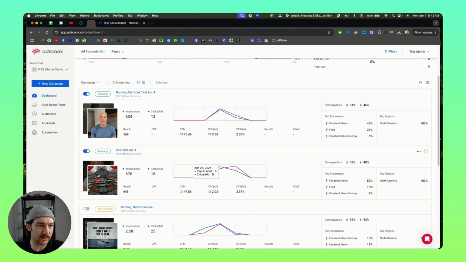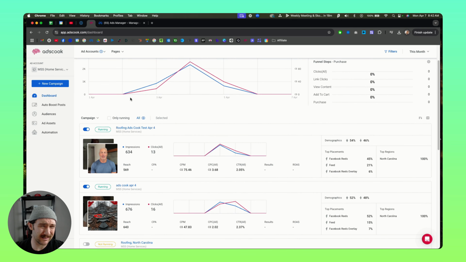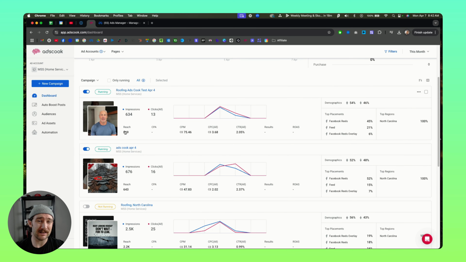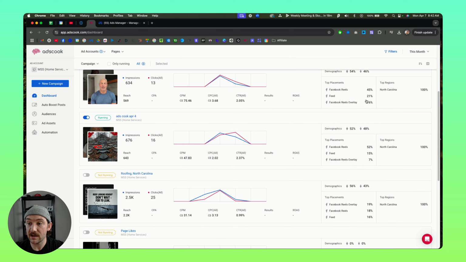So this is the dashboard for AdsCook. By the way, this is like 29 bucks a month. It's super cheap if you wanted to try it. It's just going to allow you to test things way more efficiently and effectively. So here's our dashboard. We've got our two campaigns running. Here's a little hint of how they're doing so far. Our click-through rate is 2.3 on one of them and 2.05, which is a pretty strong click-through rate to start. We get these demographics here, which is kind of cool, showing we're targeting North Carolina in this campaign.